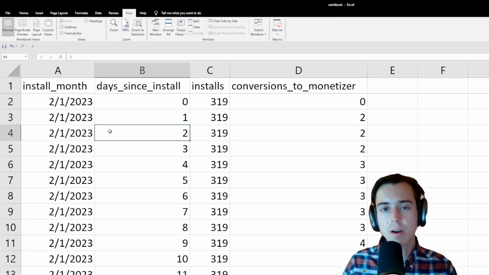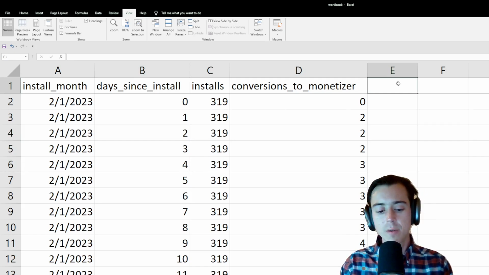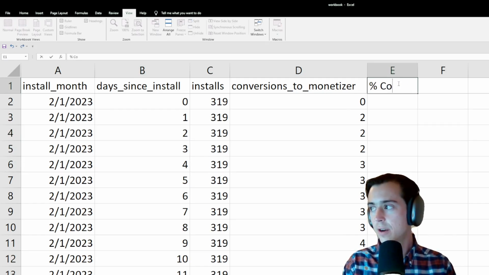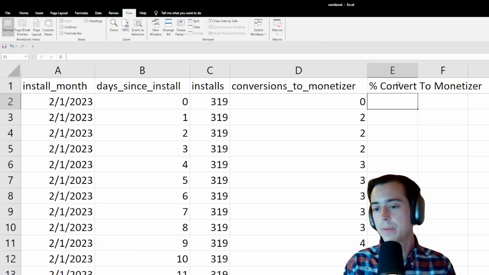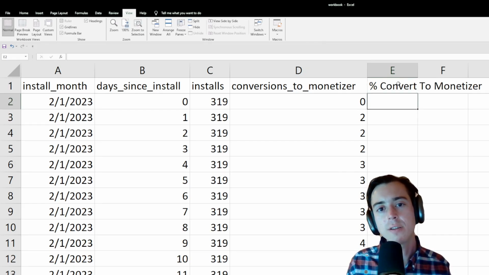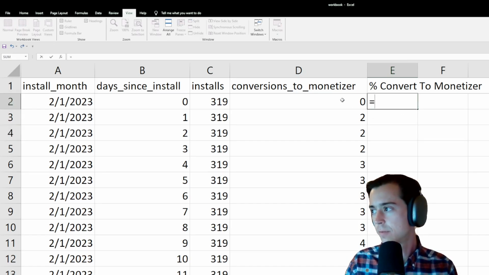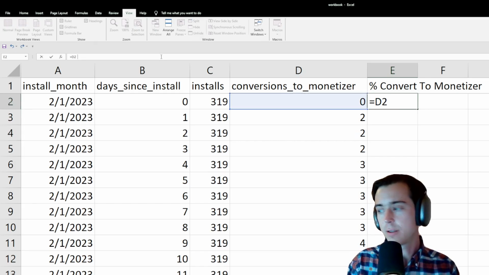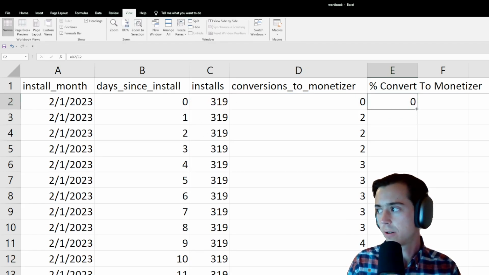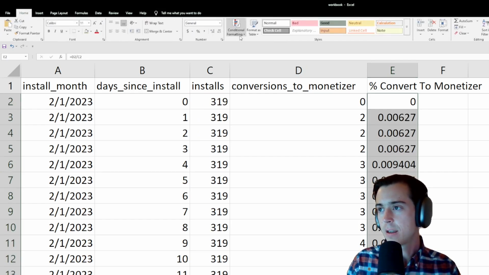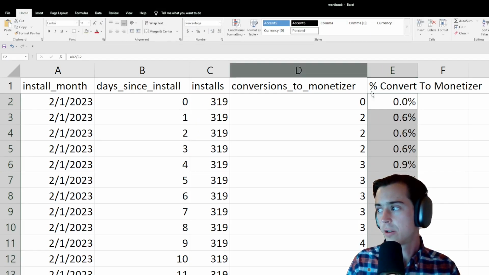Okay, so here we are in Excel, and the only thing we need to do is just create one more column. Percent convert to monetizer. So this is the percentage of our install cohort that has become a monetizer by days since install, so that we can pinpoint points in time. So we will divide conversions to monetizer or monetizers divided by installs. Let's turn this into a percentage.